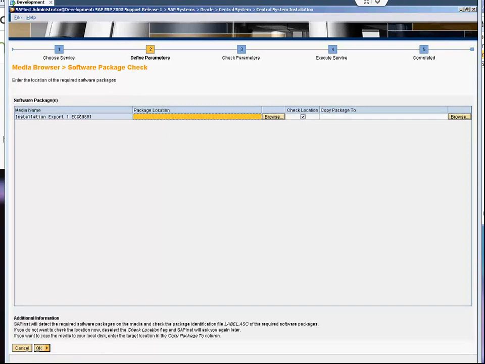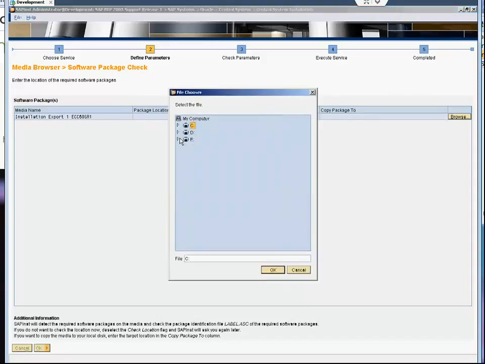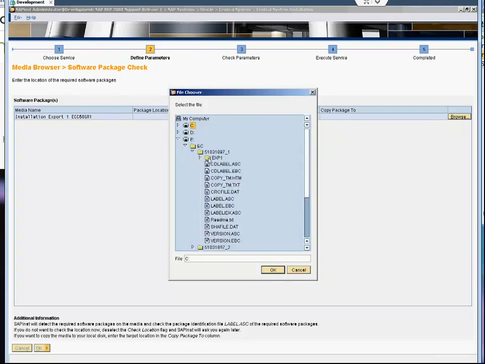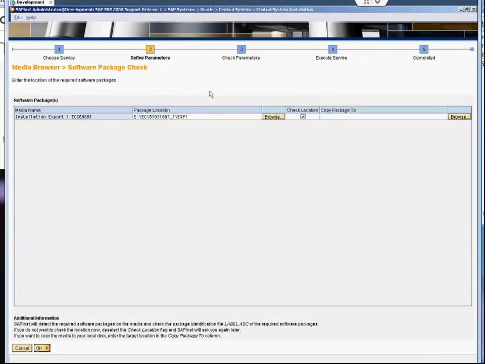So now it's asking for the export CDs. First it will ask for the first export CD, then it will ask for the last, fifth one, then it will ask for the second, third and fourth. So I will show the first one. First one is under this, under exports. There's label ASC somewhere here. So I say OK. Continue.